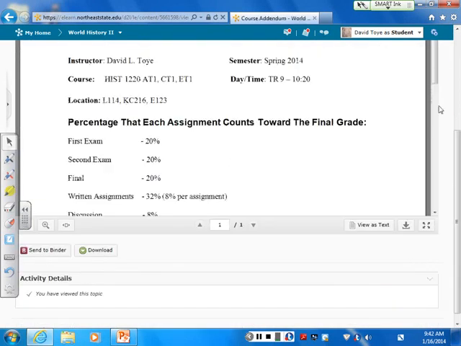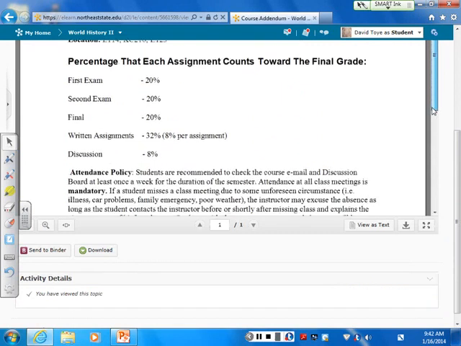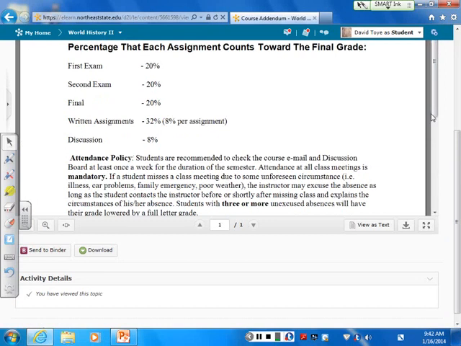All right, so we've got 3 exams, we've got 4 assignments. Okay, then we have discussion. Discussion is not a big part of your grades, only 8%. Now, over the course of the semester, I'm going to be posting discussion topics. And these discussion topics are going to come from documents in world history. And they're going to usually accompany what we're going over in class.